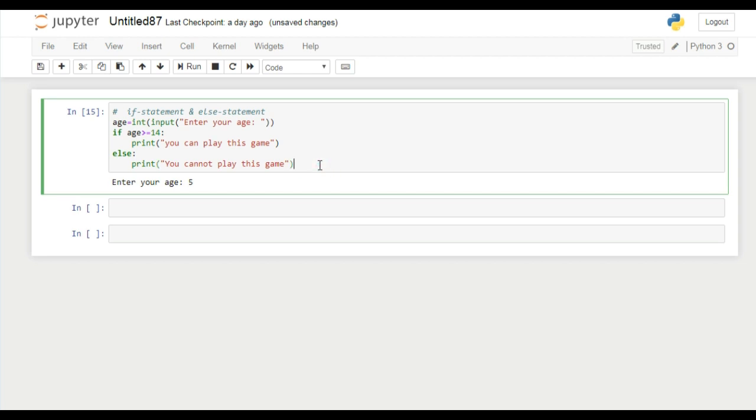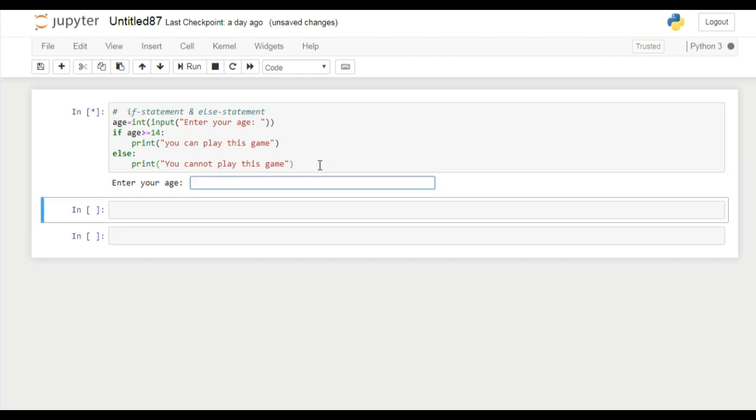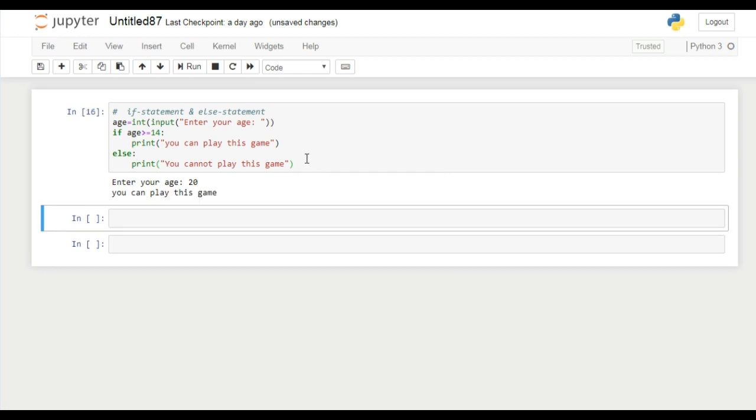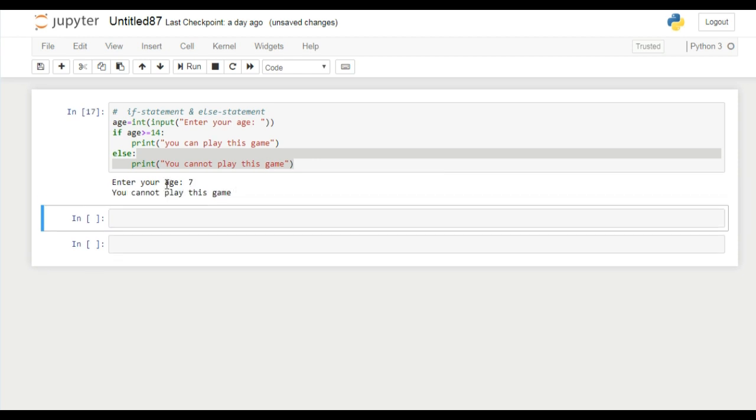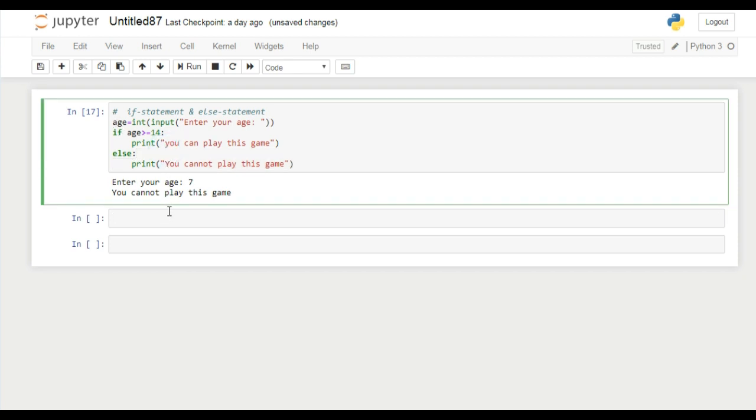Now if I run it again, you can see it is empty, it is playing. Now I enter 7 and you cannot play this game. Okay, now we understand how to check a certain condition like age and salary or anything.